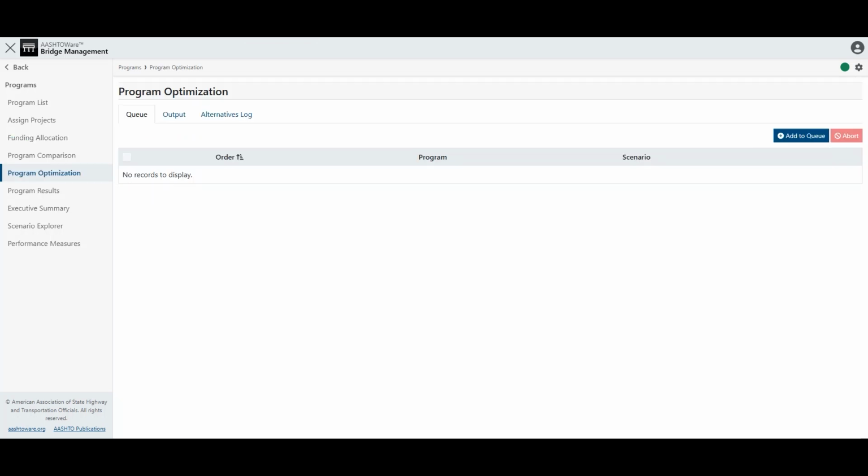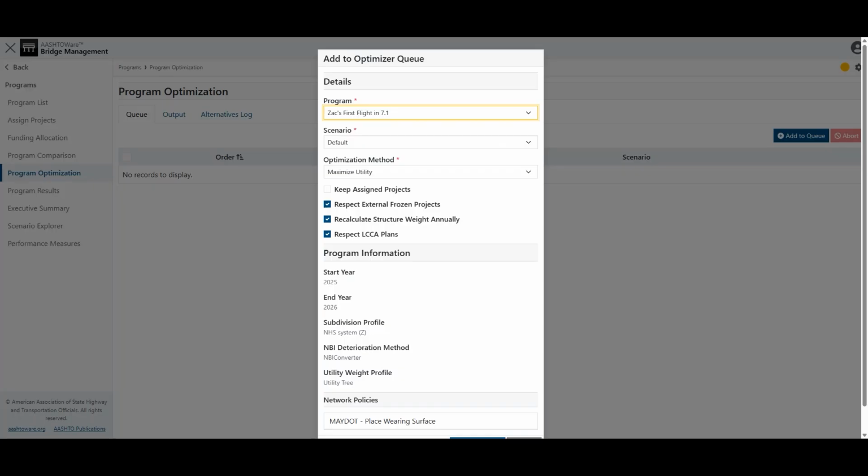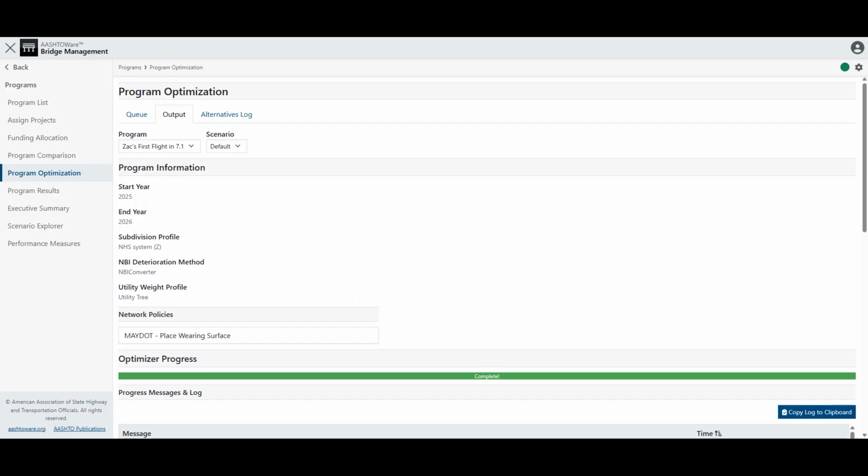Let's look at program optimization. The program's Program Optimization page allows you to run optimizations on existing programs using the configuration, performance measures, and funding allocation settings you have selected for that program. When adding a new optimization request to the queue, you can indicate whether to keep assigned projects within the program, whether to respect projects frozen to other programs, and whether to respect Lifecycle Cost Analysis (LCCA) plans for bridges within the program. When an optimization is in progress or has completed its run, you can see updates on the Output tab.